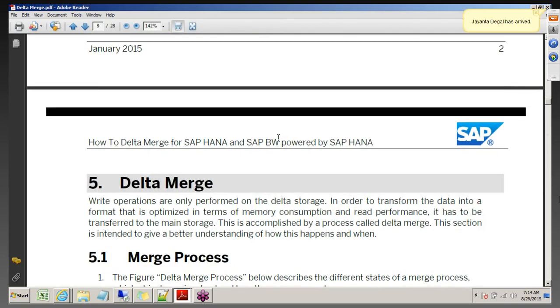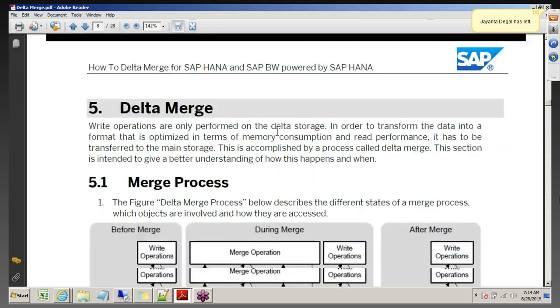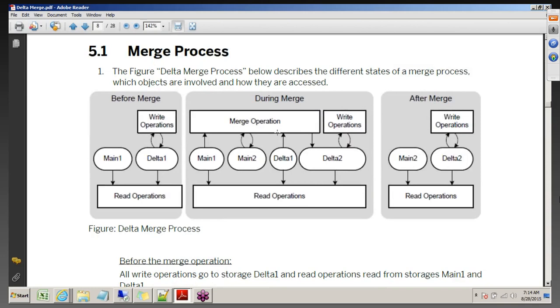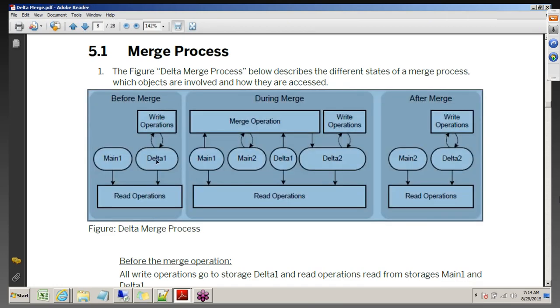Now, when delta merge is happening, is it locking those tables? Look at this process. If you get into depth of what happens during it, let's say I've created a column store table. It has a main table and a delta table, which I'm referring to as main one and delta one.